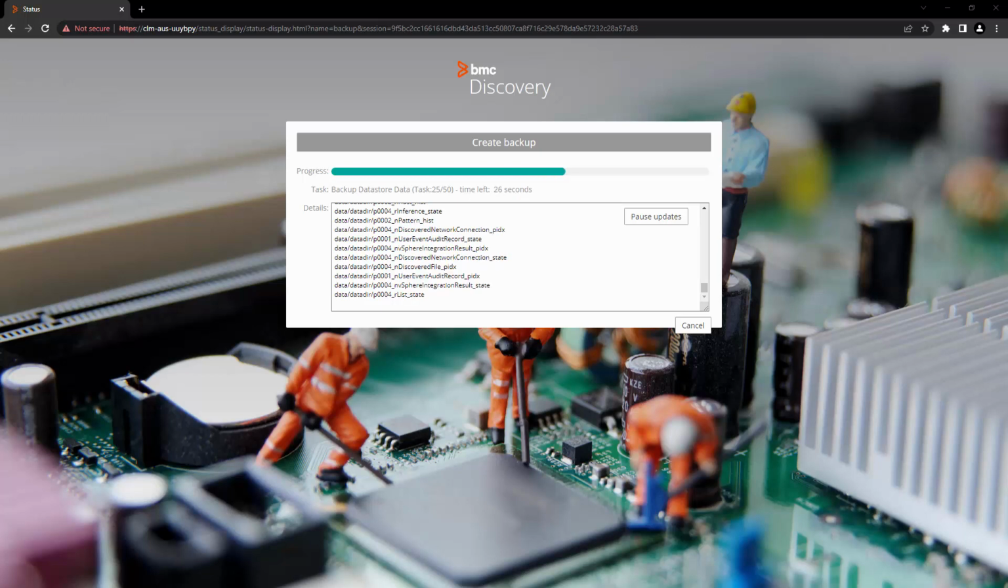If you want to upgrade a CentOS 6 or Red Hat 6 based appliance to a CentOS 7 appliance, you must migrate. Migration involves backing up your existing CentOS 6 appliance and restoring it on a new BMC Discovery CentOS 7 appliance.